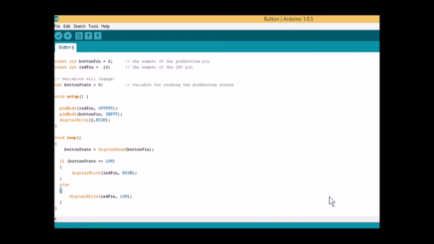Hello guys, this is our program for button. When I switch on the button, our LED will glow, or whatever we want to do with that, it will depend on our program.